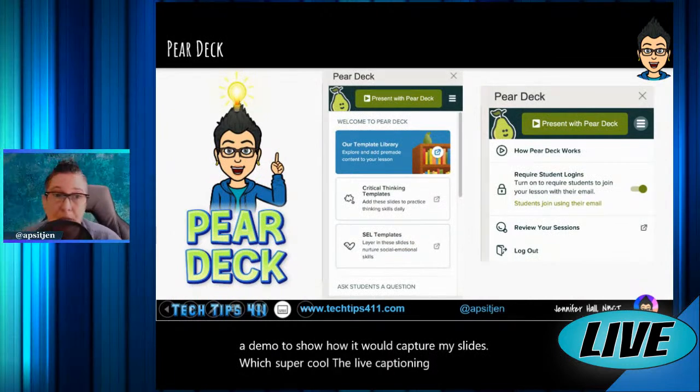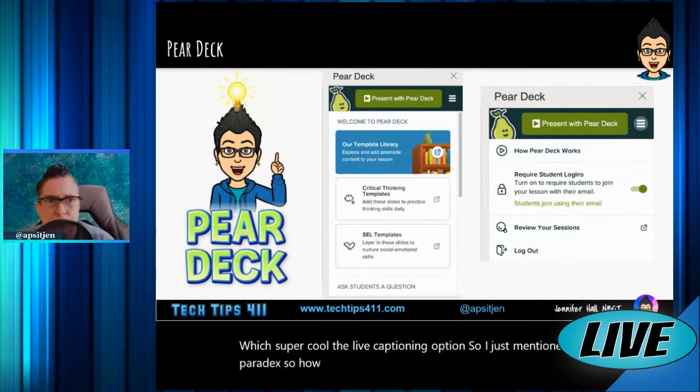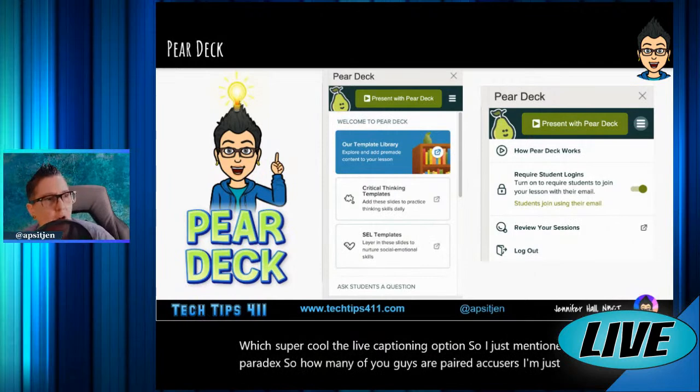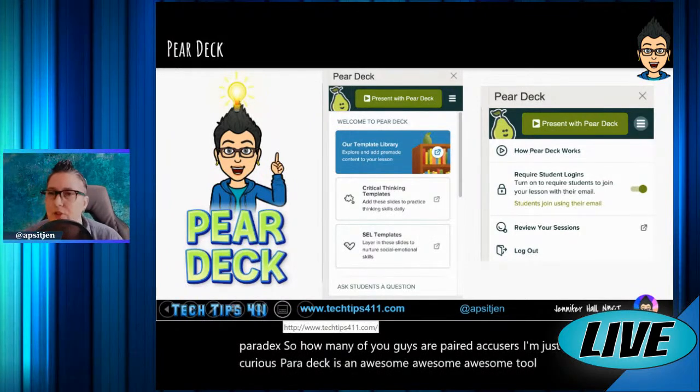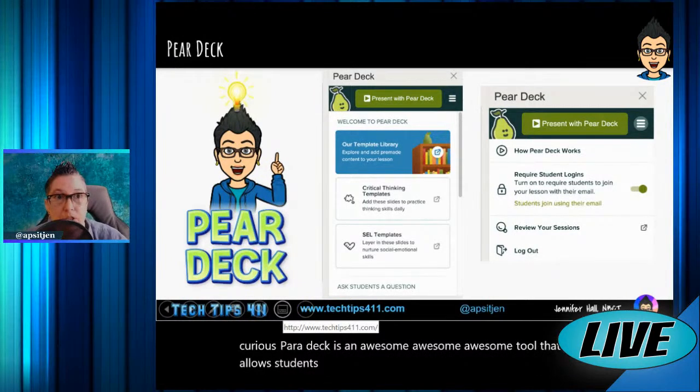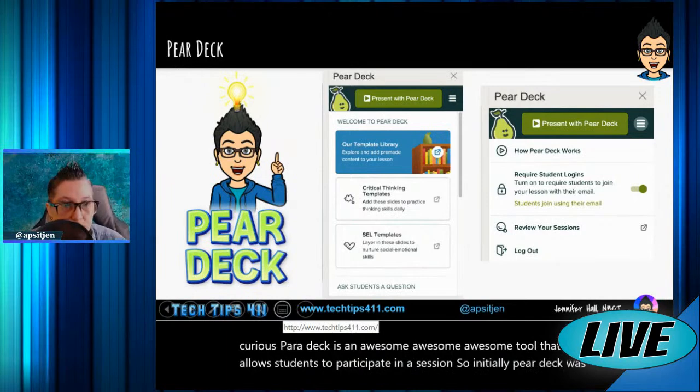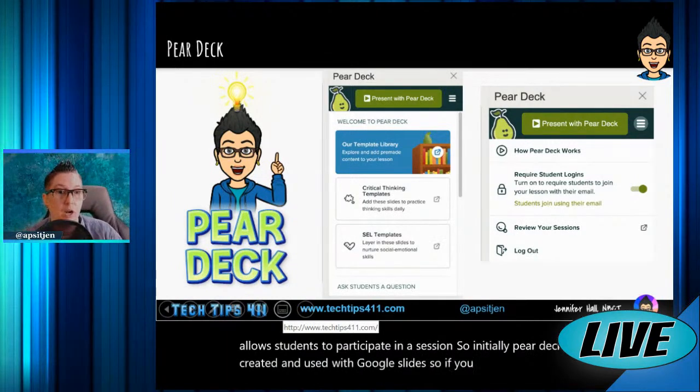So I just mentioned PairDeck. How many of you are PairDeck users? I'm just curious. PairDeck is an awesome tool that allows students to participate in a session. Initially, PairDeck was created and used with Google Slides. So if you're a Google Slides user, oh, I've got a great question.